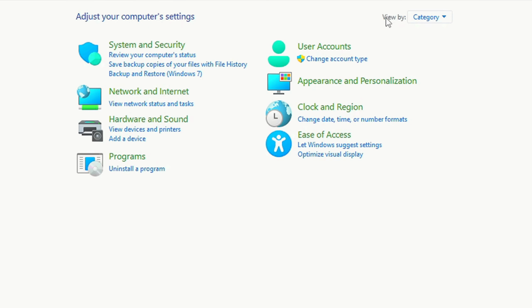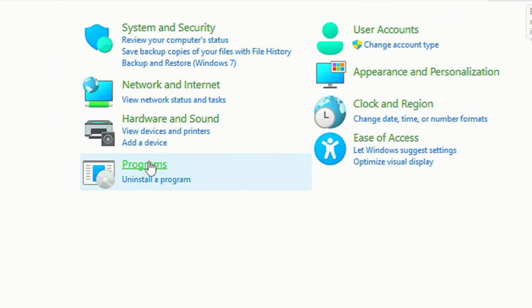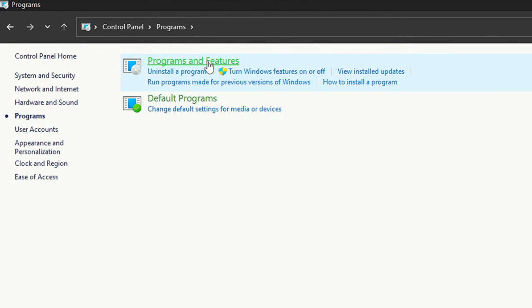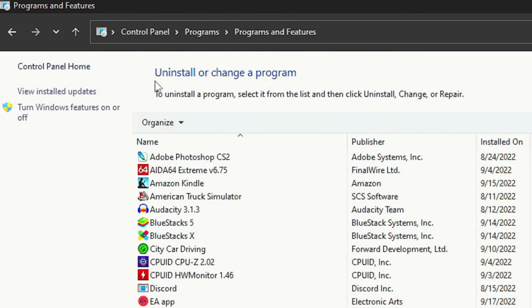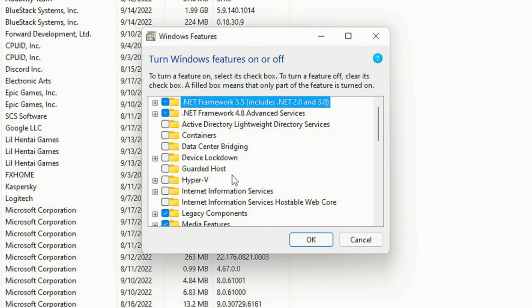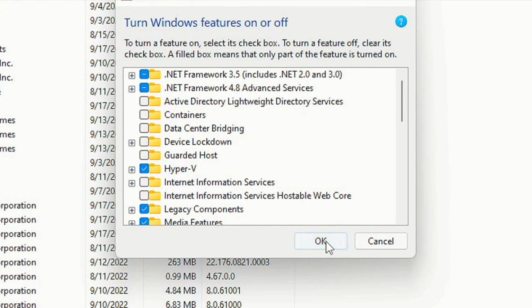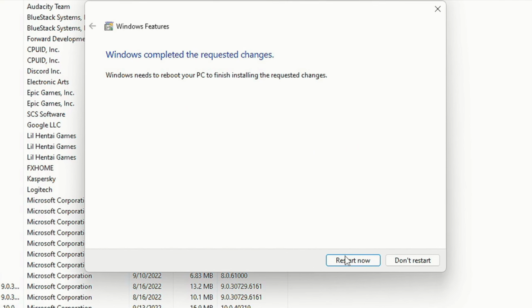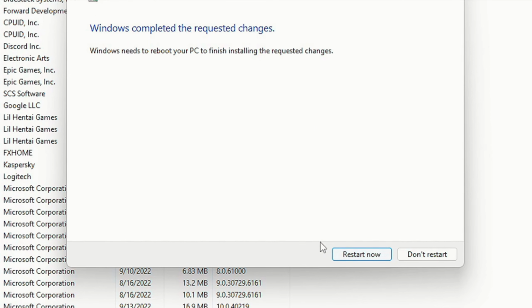In the option View by, select Category. After that, click on Programs and then select Programs and Features. Now click on Turn Windows Features on or off and then check the option Hyper-V and click on OK. And lastly, just click on Restart Now to restart your computer and apply the changes.